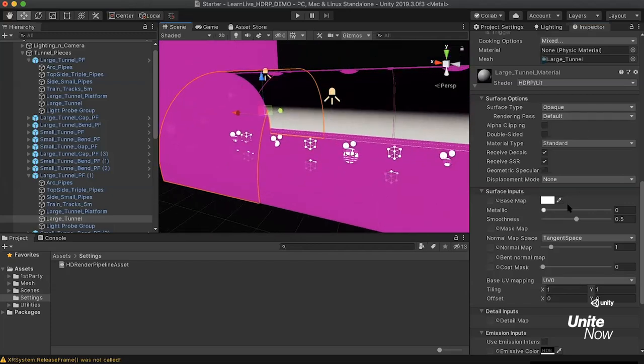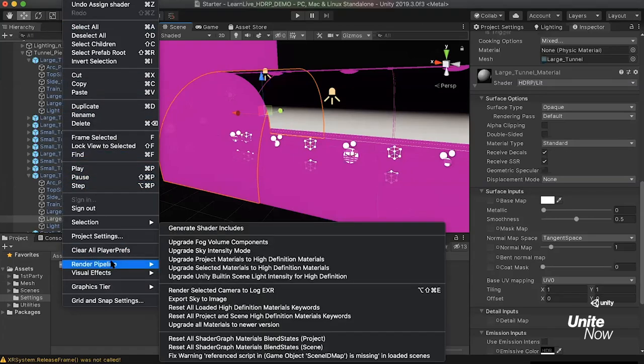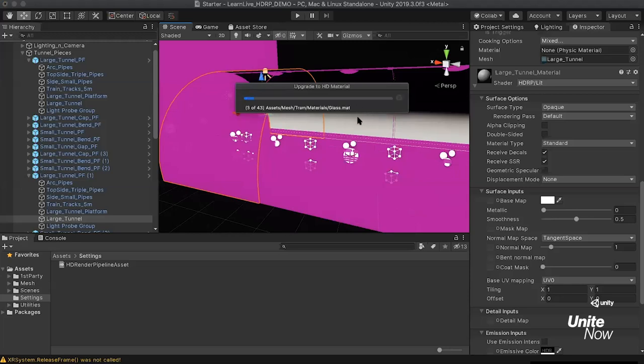The good news is that we don't need to do this all manually, right? We could go in and change these all manually, but there's actually a tool that will convert all the materials for us. So let's see what that looks like. You go to Edit, go down to Render Pipeline. There is an option here to upgrade project materials to High Definition materials. If I select that and hit Proceed, it will automatically convert all the materials in the project to use HDRP materials.